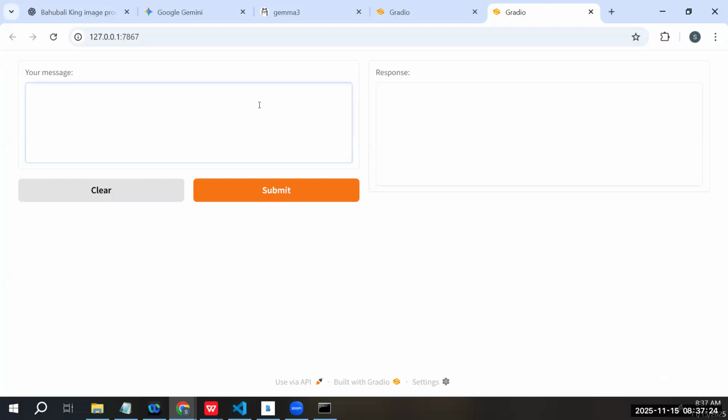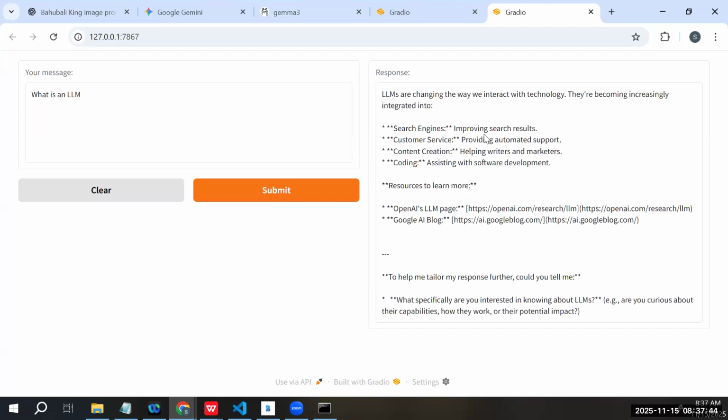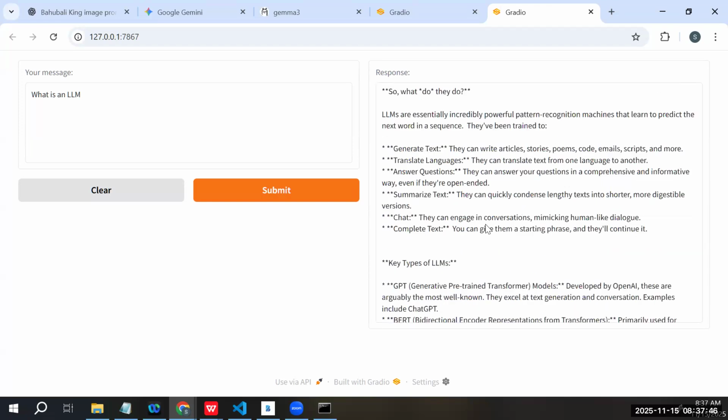I can ask a question like, what is an LLM? So I'm asking a question and I submit. It takes a few seconds for getting the response. On the right side, it is showing how much time it is taking. It takes around 7, 8, 10 seconds maybe for getting the response. It took around 10 seconds and then you see that it is showing the response.